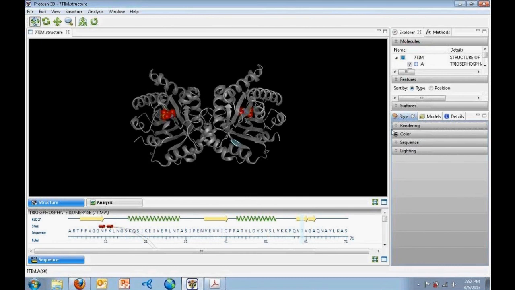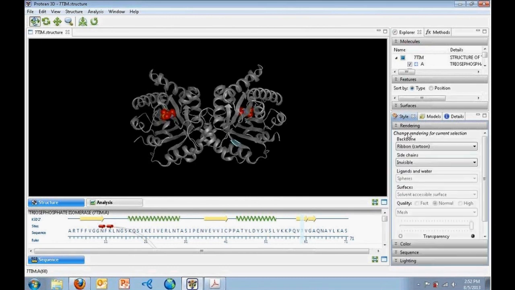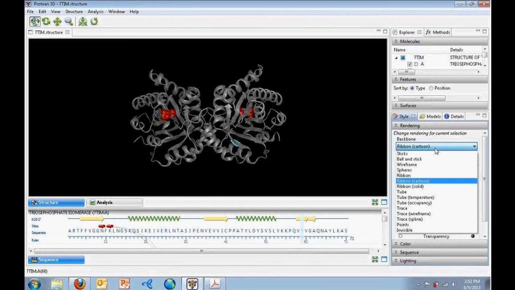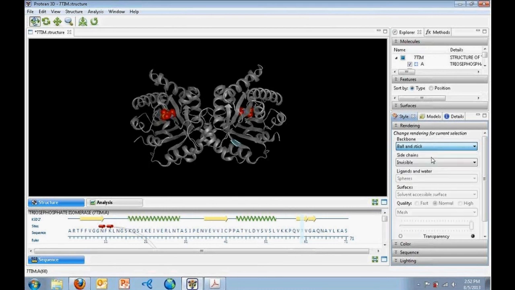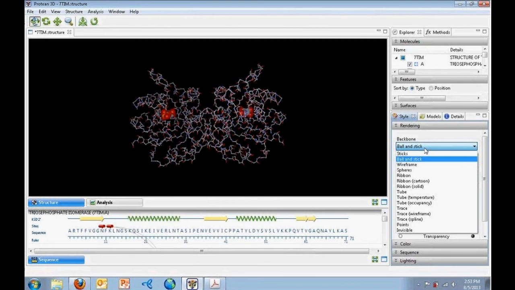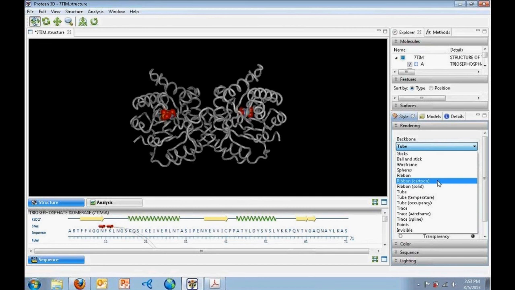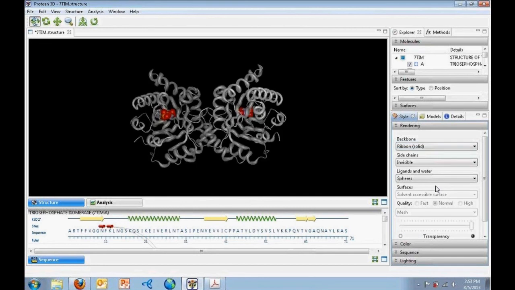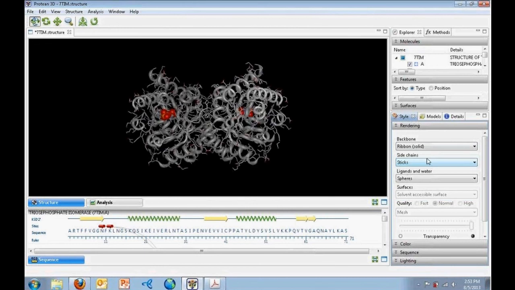So I'm going to go ahead and expand this rendering tab as an example, and we can choose to display the backbone or the side chains of our particular protein in many different ways. So, for example, I want to display the backbone of the protein in ball and stick form. I can go ahead and do that here, as well as any of the other options that are available under this particular drop-down menu. In addition, we also have the option to alter our side chains for our particular structure that we're looking at. And we can select these in many different rendering forms as well.